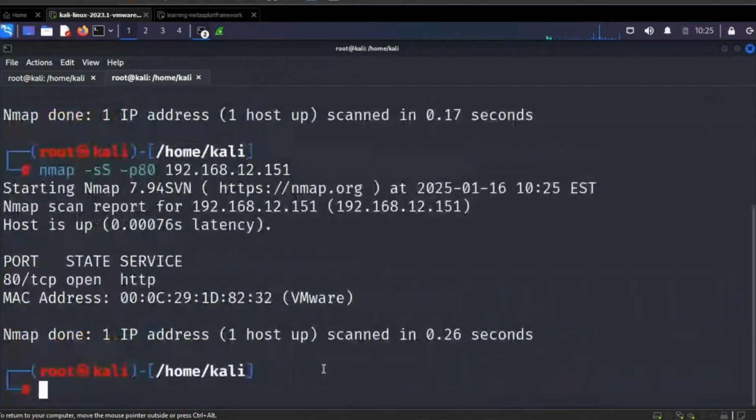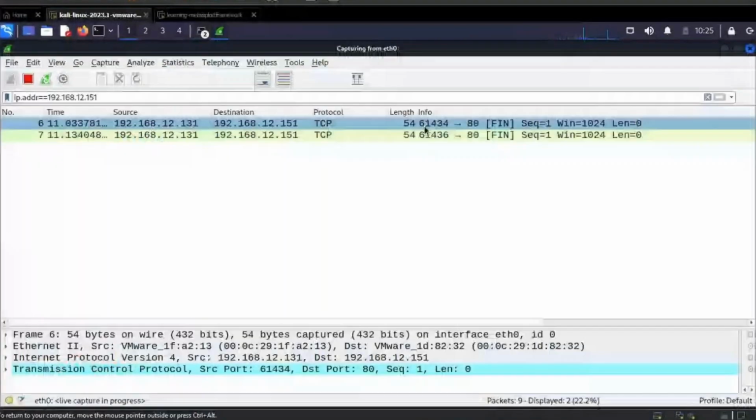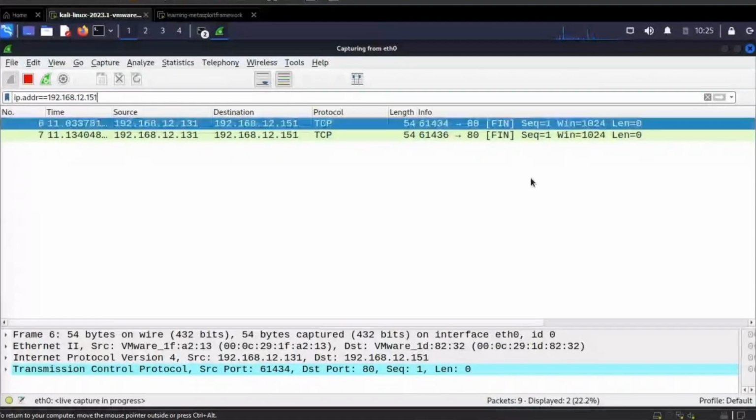Now nmap -sS, the stealth scan, right? SYN, SYN-ACK and reset. Now when I did the FIN scan to port number 80 from two different ports, 61434 and 61436, there is no reply. That means the port is open. Yes, that's what we discussed.